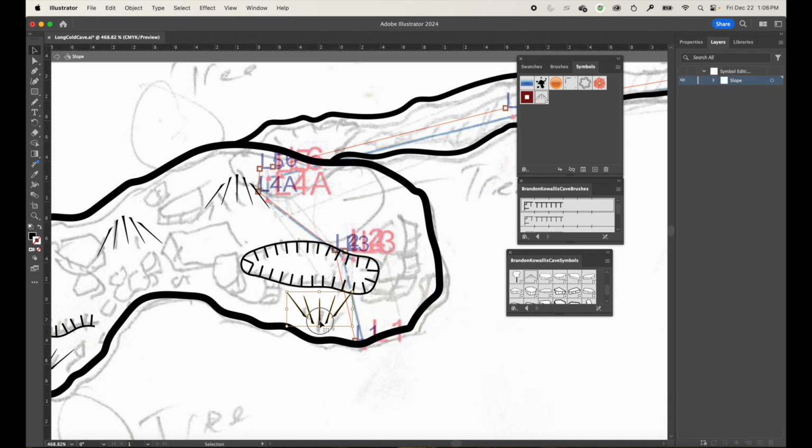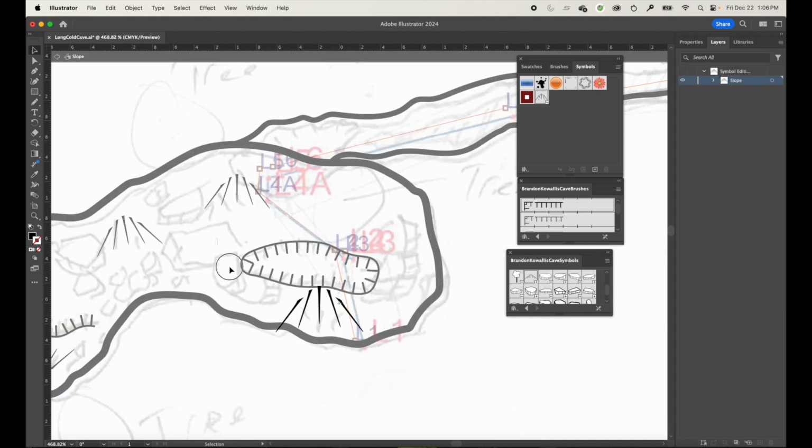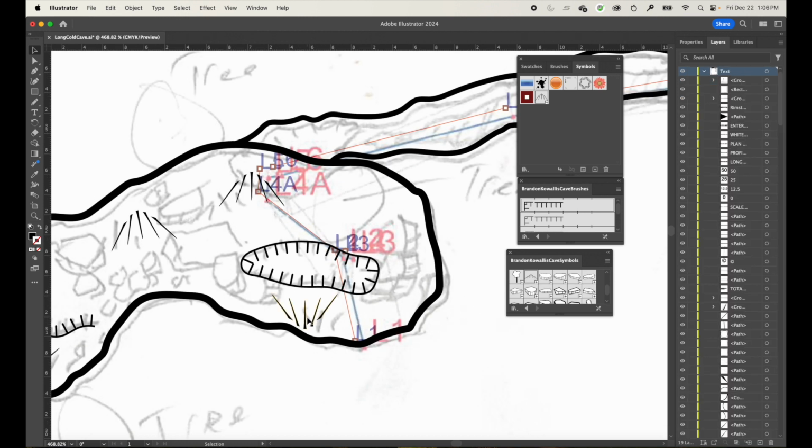I think I know what happened. Let's go into the symbol again. Let's select everything. Let's move this so that the intersect is right there in the middle. I think that might have done it. Let's try it and see. Yep, there we go.